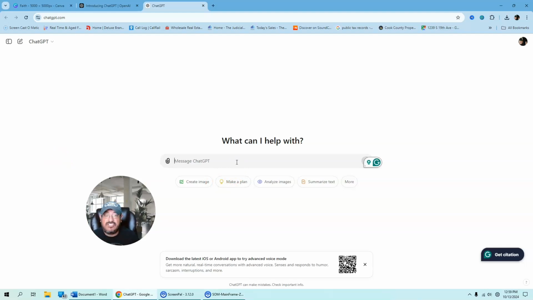So what we're going to do is type into ChatGPT and ask it to generate 40 words for us. I'm going to say, give me 40 Christian words so I can put them on a t-shirt. We'll say Christian words, and then from here I'm just going to hit enter.